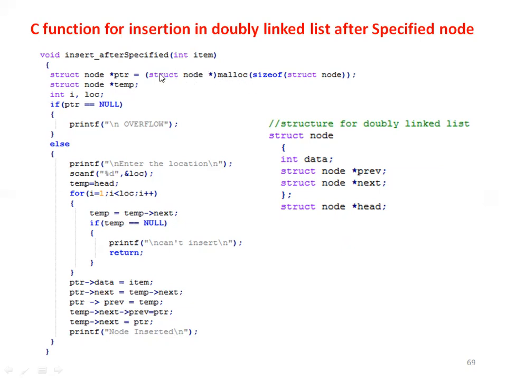Now here in this line, we are creating the new node and allocating memory by using this malloc function. So this will return the address of the node created, and that will be stored in pointer ptr. And if memory is not available, then this function will return null value. Here in this line, I have declared one temporary pointer, that is temp, and then two other variables are declared here, int i and loc. Loc is used for the location of the node after which we want to insert.